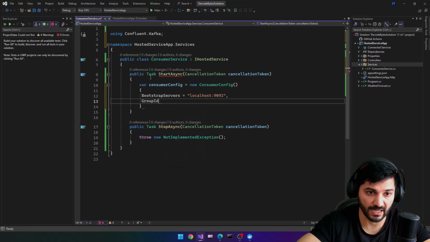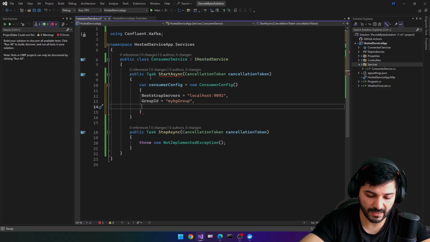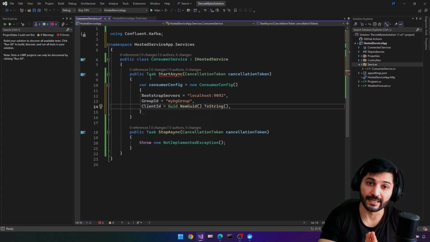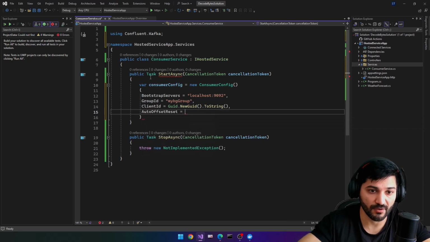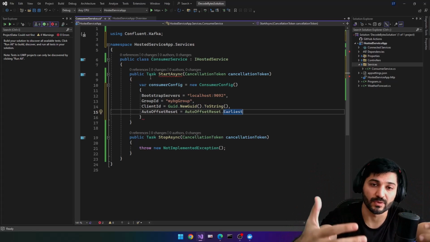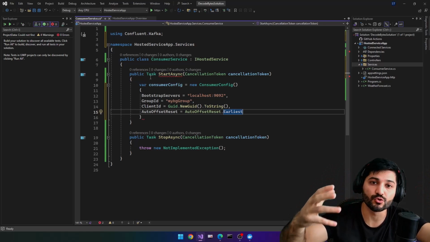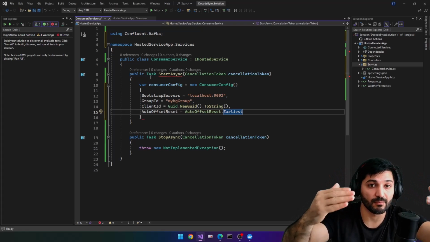Of course, we have group ID. It is also mandatory. My background group. And we have another ID called client ID, for debugging and logging purposes. You can use it. And of course, we have auto offset reset set to earliest, because it is possible for us to have messages before the consumer starts. For that reason, I want to consume all the data rather than only the data after my consumer started.